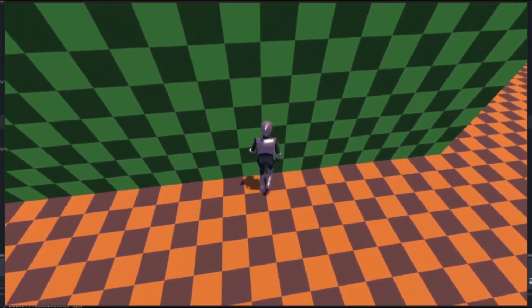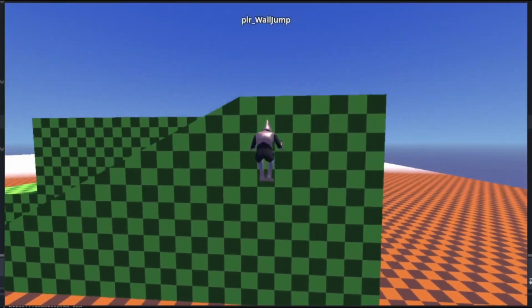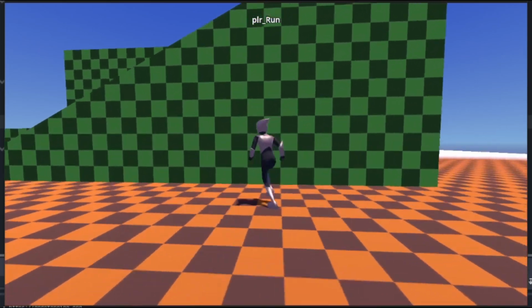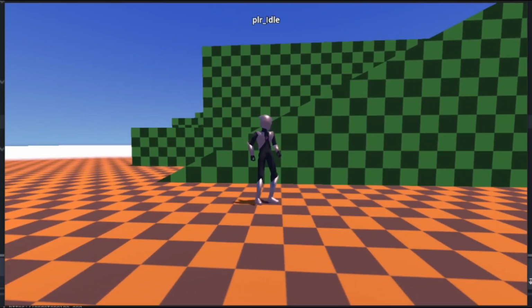Cool, wall jumping's in. What's next? Well, I could go for wall sliding, but I've had enough of walls for now. Let's do a mechanic that has nothing to do with walls, ledge grabbing.